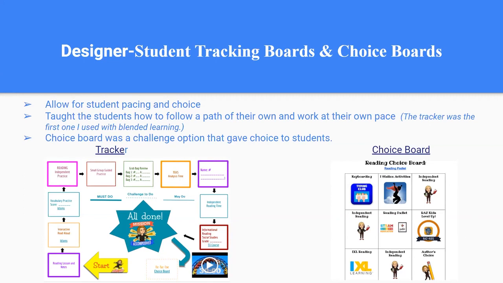For the designer part of the ISTE standards, I looked at making a student tracker board and a choice board. These aren't my originals. These are copies from our DI module. The first one that I went with was just the tracker, so that the students could start learning how to pace themselves and use choice in their assignments. I taught them how to follow the flow, the path, and work at their own pace. This is the first one that I used in the classroom.